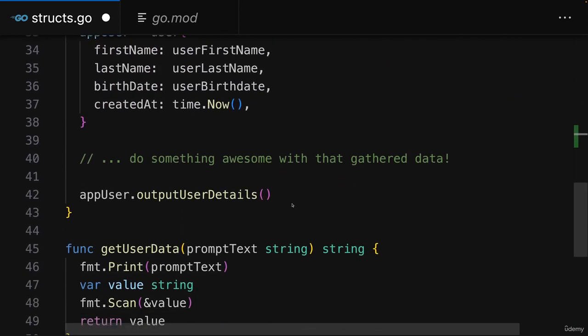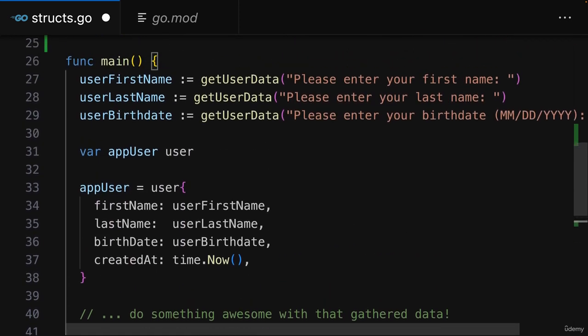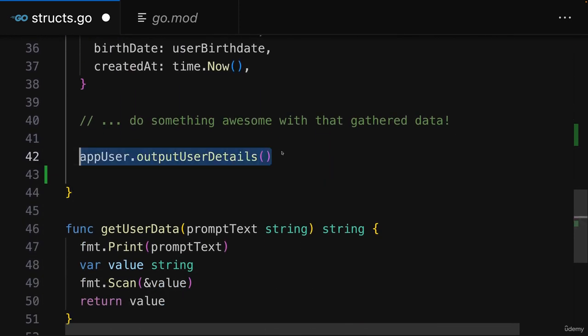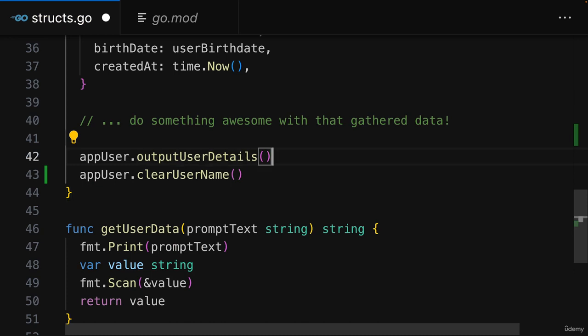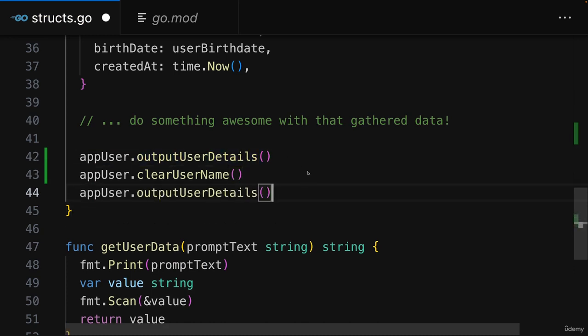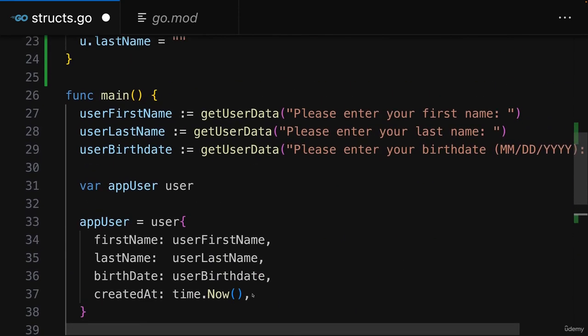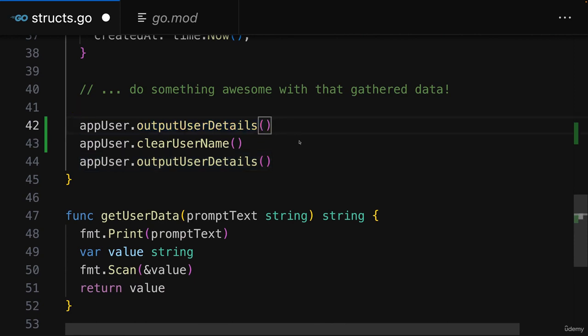So therefore, of course, we can go down here into our main function, and then maybe below the place where we output the user details for the first time, we use our app user struct and call clear username. And then we can again output the user details, and we should of course now see the data we passed to this application when we output the user details for the first time. But once we then cleared the username, we would expect to get the same details but with an empty username, so an empty first and last name.